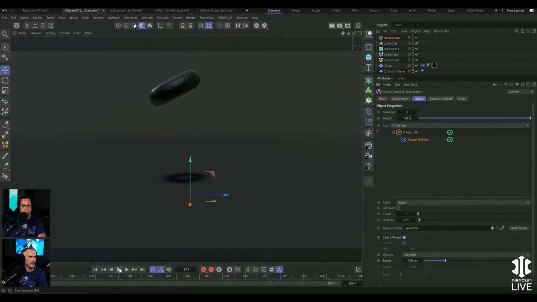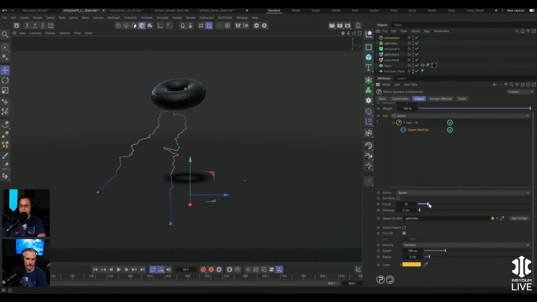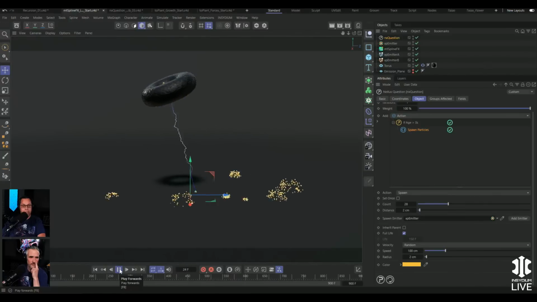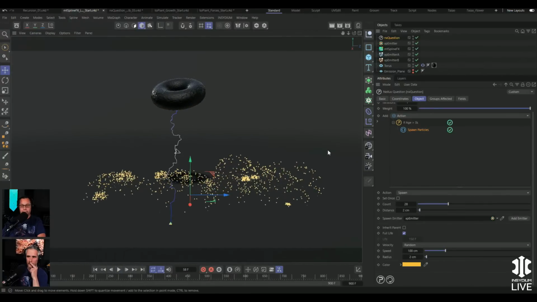So if we push play, it'll start doing it straight away. You can see there's a few little particles. Now we'll turn off this inherit parent so we can see them better. And we'll create more particles. Leave the rest default. So push play again. There you can see we'll get some spawning. So let's just set these up.